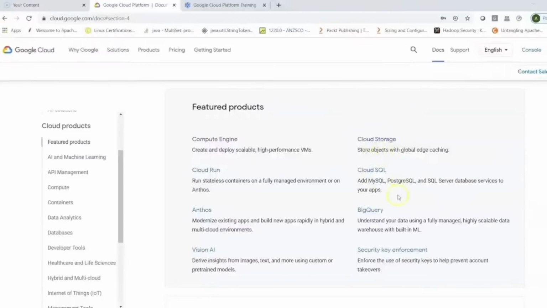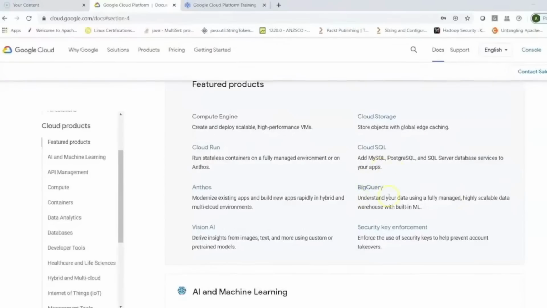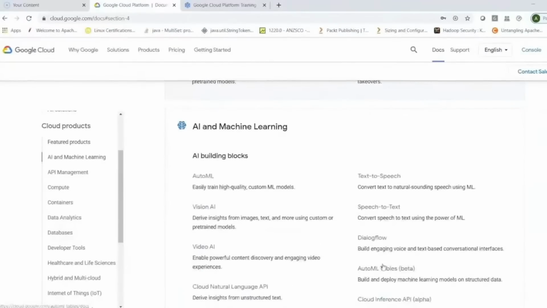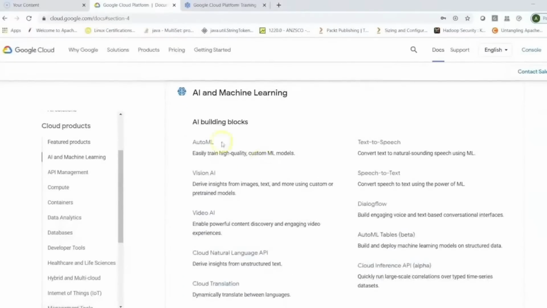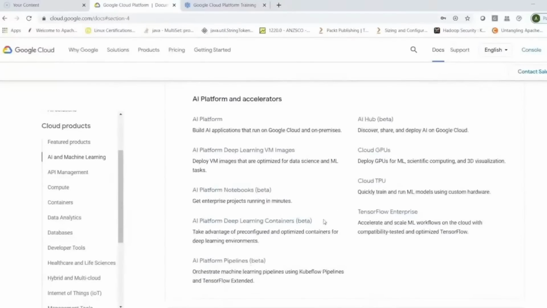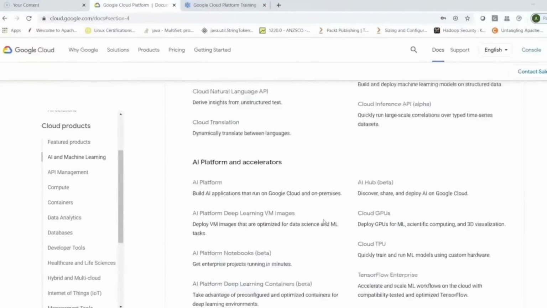You have Cloud SQL, which is basically a ready-to-use service where you would be using MySQL, Postgres, or SQL Server database services. You have BigQuery, which is a data warehouse, which basically allows you to store your structured data. And then you have your AI and machine learning related products. So you have AutoML, Vision AI, Video AI, text to speech, speech to text, and so on. Now you also have different platform accelerators which can be used.